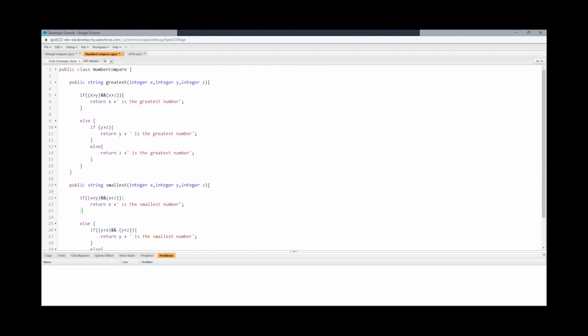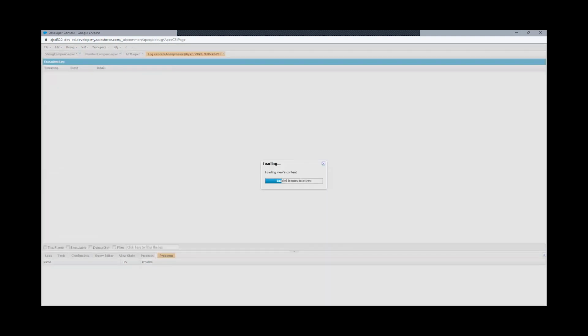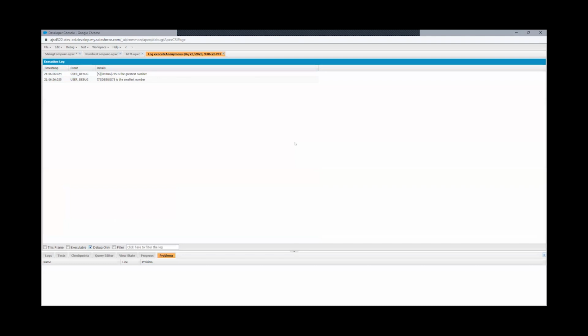Any idea how you will be passing the value? Do you have the anonymous window with you? Save this class and execute it. Okay, good. You got this one. Okay, let's go with the second one.